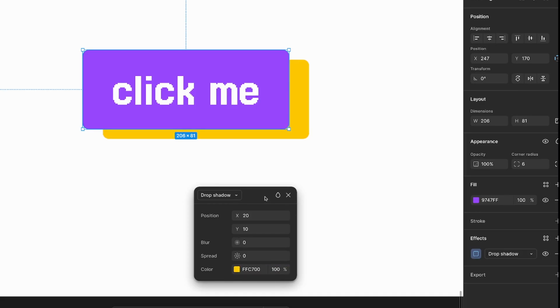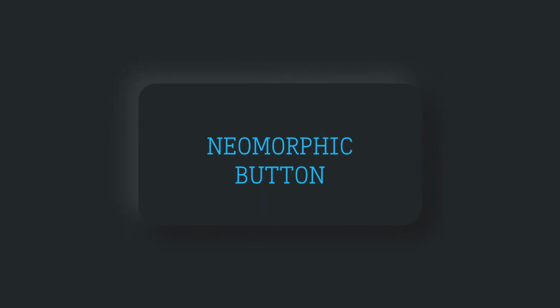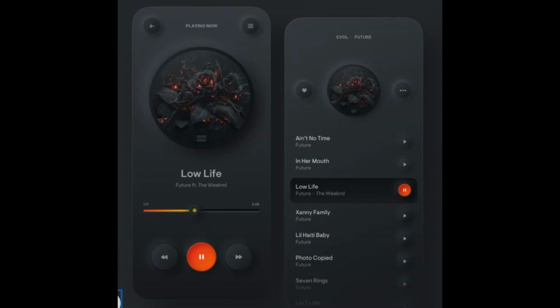So now, as we have understood what the drop shadow is, let's create a neomorphic button. So firstly, what is neomorphic? Neomorphism refers to a design that is soft and subtle and which is embedded within the background, giving a very tactile feel. So let's see how to make it.